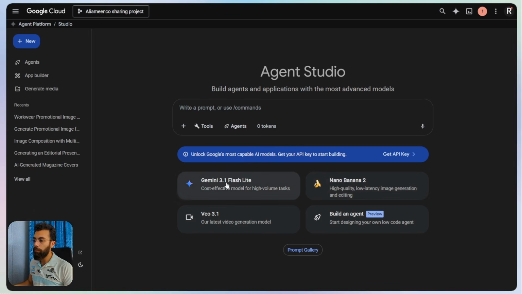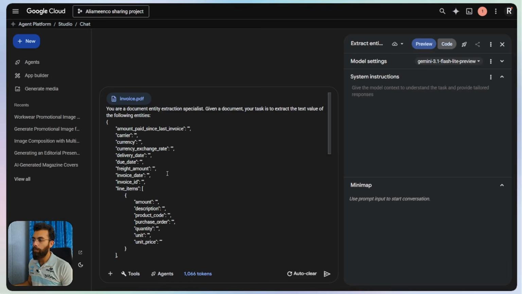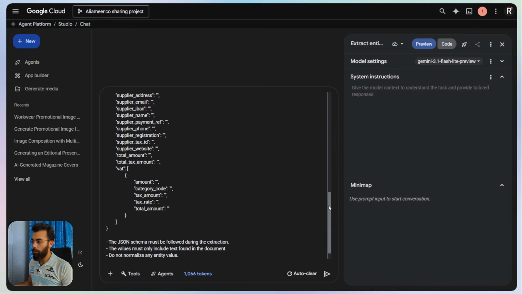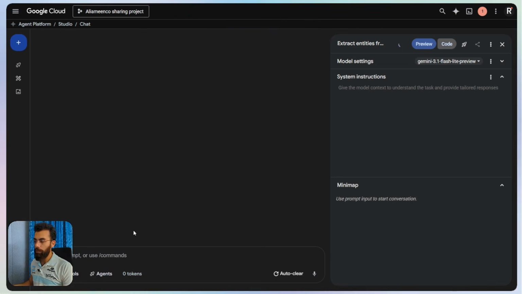So let's start by using their premium Gemini Pro. Just click on Gemini 3.1 Flash, and by default they've added a prompt. I don't know what this prompt does. I don't know what this file is about. So let me clear all of it and let me give you an overview of how things work.